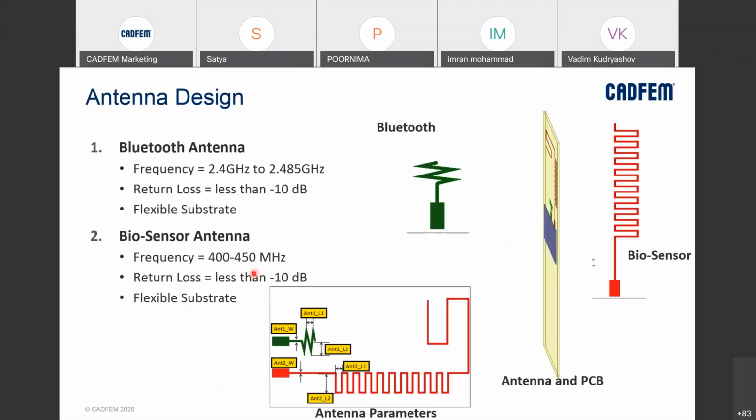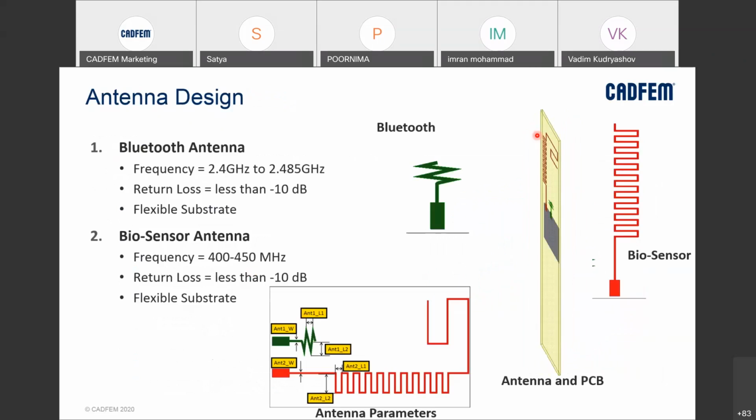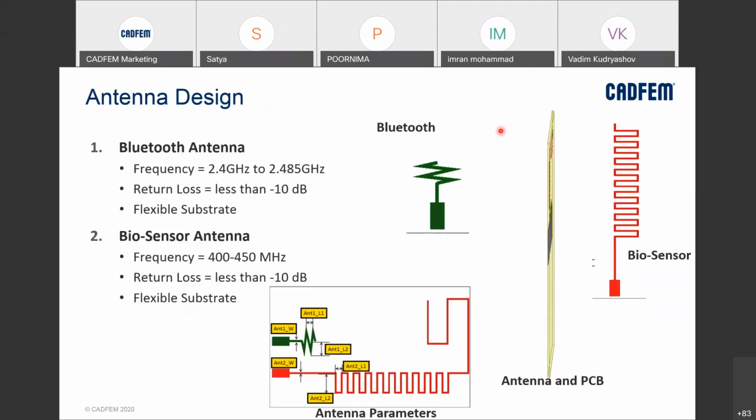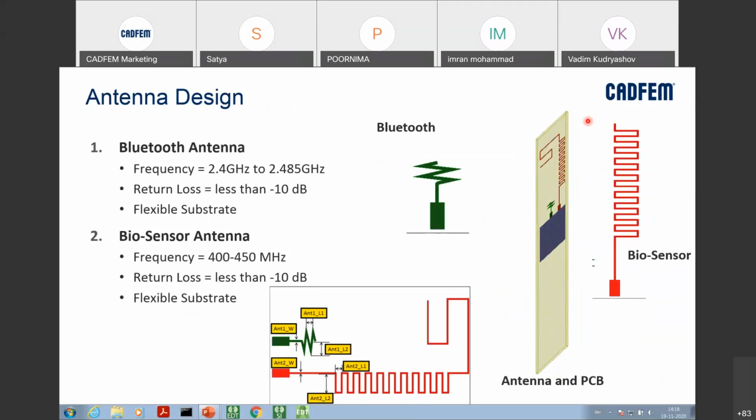So here we are going to see a small antenna. We are taking the smartwatch, and in this smartwatch there are two antennas. You can see these are the two antennas. One is the Bluetooth antenna, another one is the biosensor antenna, and that will be connected to the smaller one, and we are going to see how this antenna is going to perform.